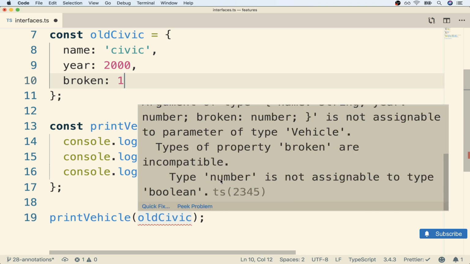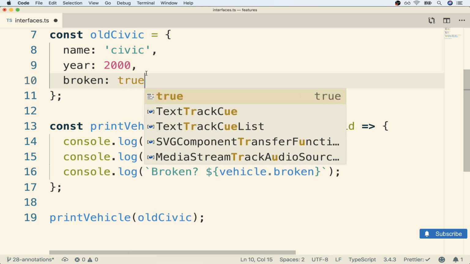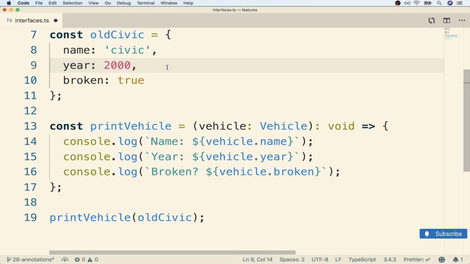So TypeScript is telling us that in order to pass in old civic, we have to have a broken property that is a Boolean. But we have a broken property that is a number, and that's why we're seeing an error. So if I change that 1 back to true, everything works again.